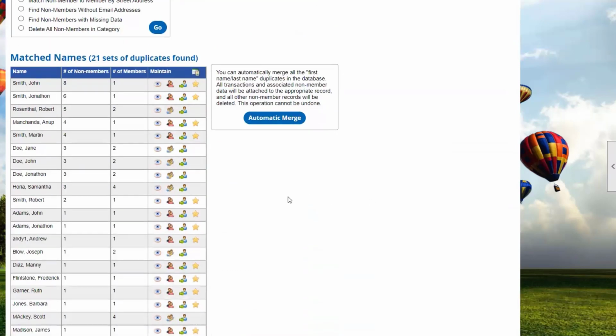And we can see fewer duplicates, remember, because now we're not concerning ourselves with what's matching within the non-member database. Right now, we are only looking at non-members matched to members.